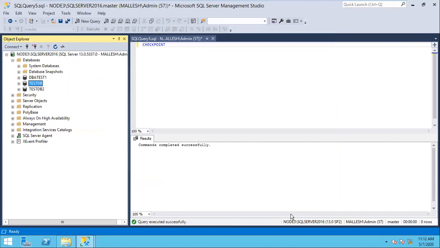And Malesh, is there any way that we can create tables in particular file groups? Yes, we can create.